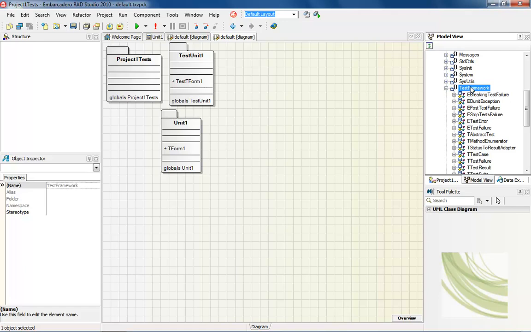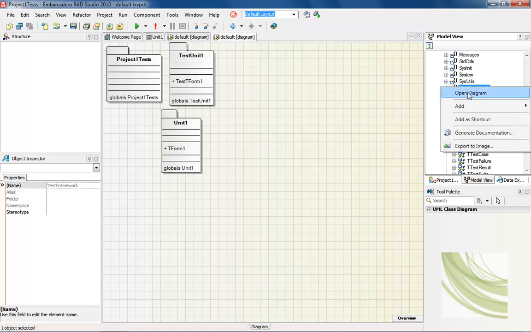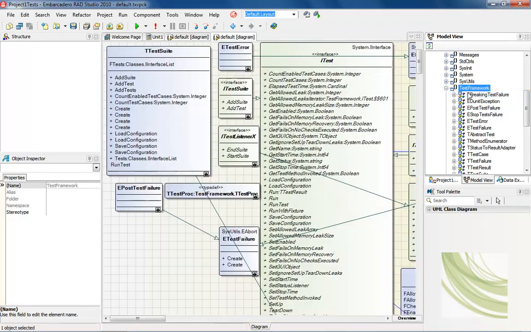I can also come into it, right mouse click on it, and say open diagram, or I could double click on it. Either way would work. When I say open diagram, it's going to go out there and it's going to reverse engineer all of the code and all of the symbols and bring it up for me.